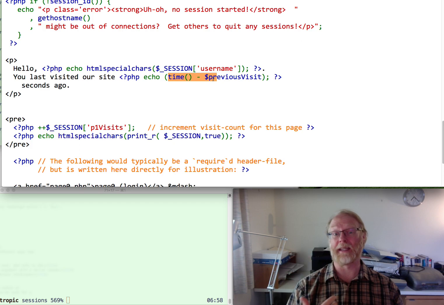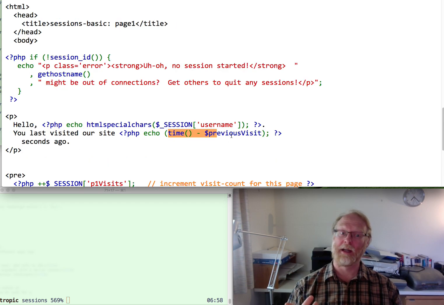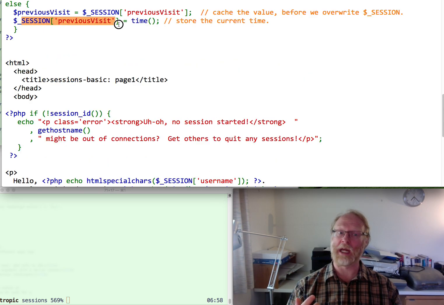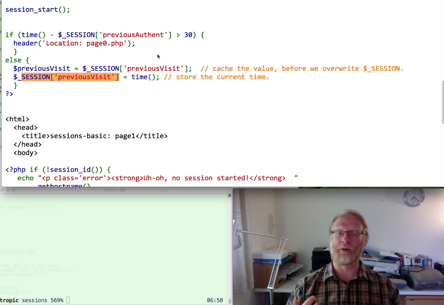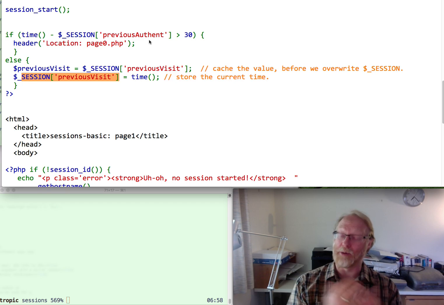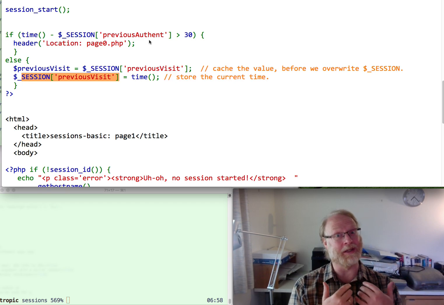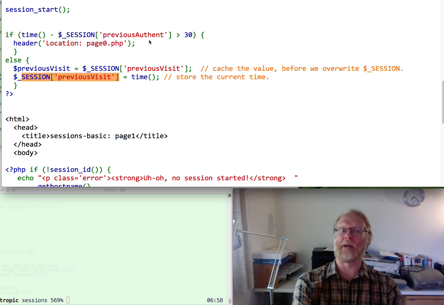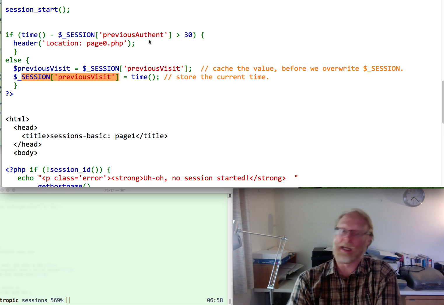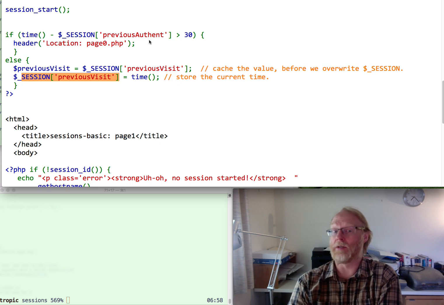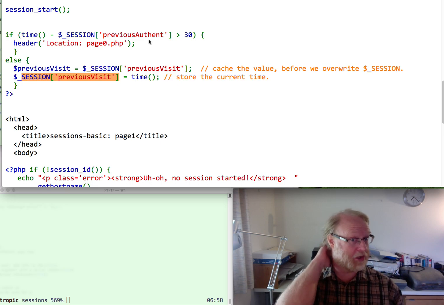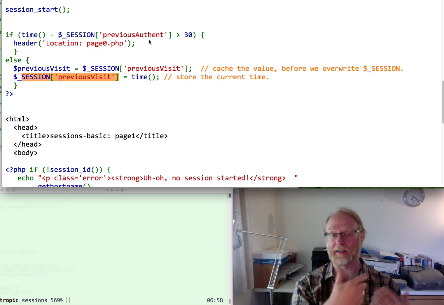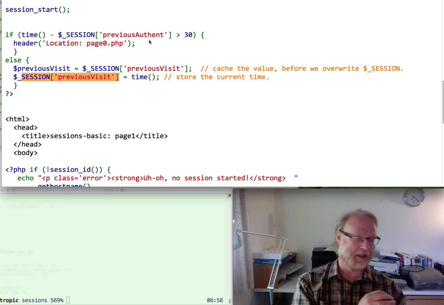Well, here's my thinking. Previous visit, yes, I pulled that out of the session array, but this previous visit index on the session array was something that only I put things into. I didn't take any user input. I grabbed a system clock and put it in there. The session array for previous visit will only contain a timestamp if it's there at all. So I don't need to worry about a user having somehow gotten information in there.